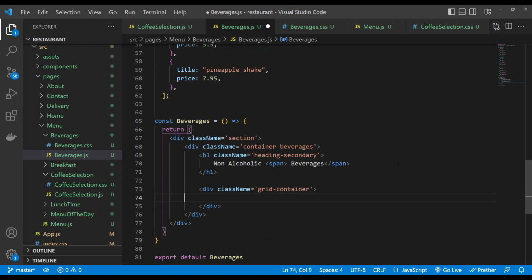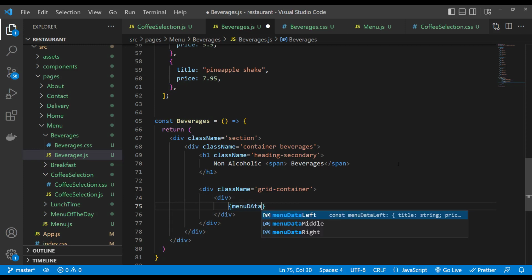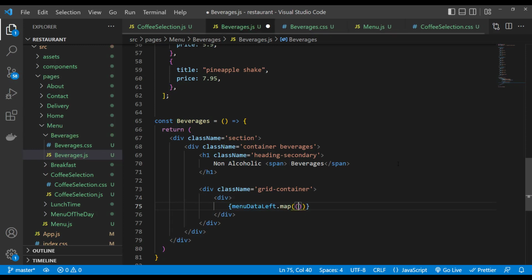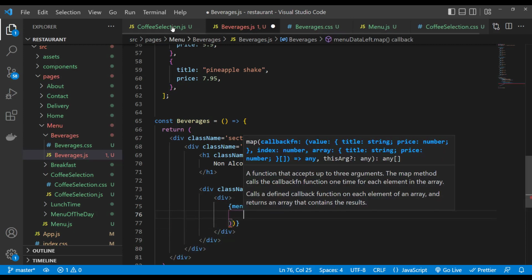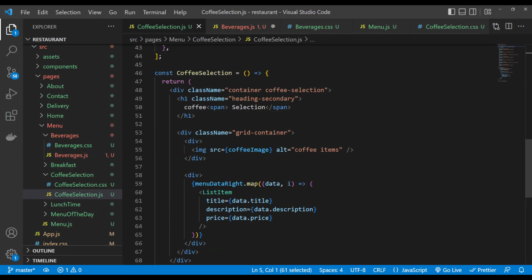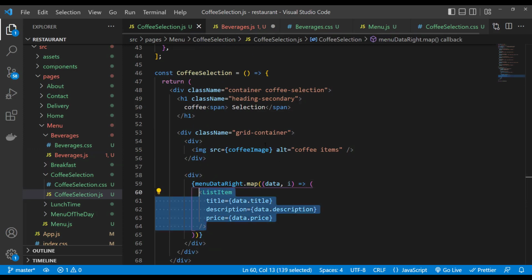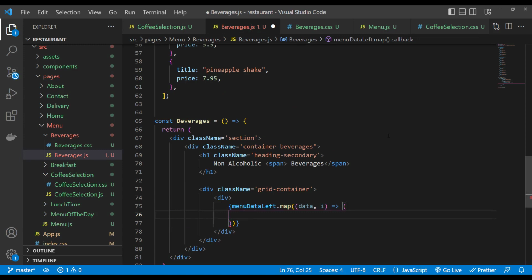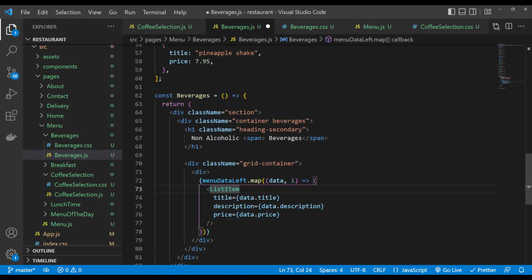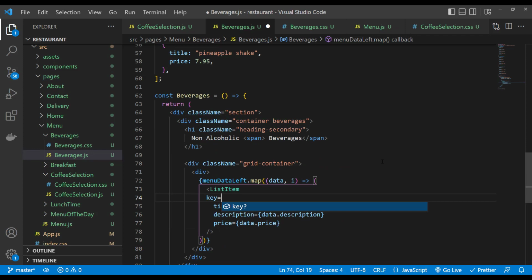Inside it let's create one more div and a logic, so curly brackets menuData.left.map(data, i => arrow function. Let's go into our coffeeSelection.js, and I am going to copy the list item from here and then paste it right here. Don't forget to add the key property equal to i.